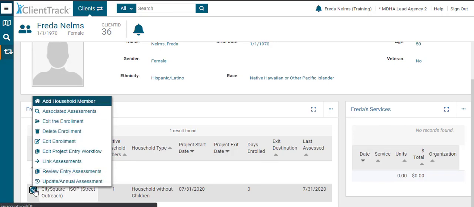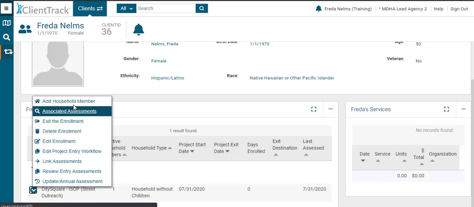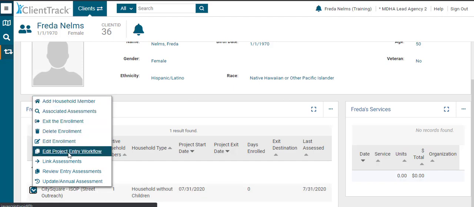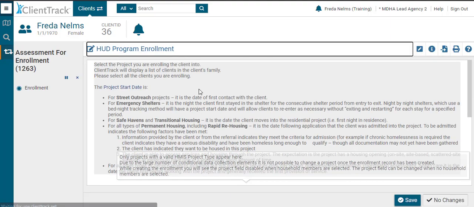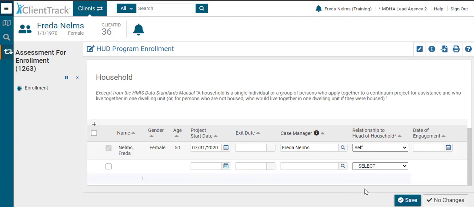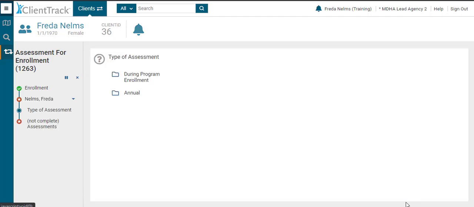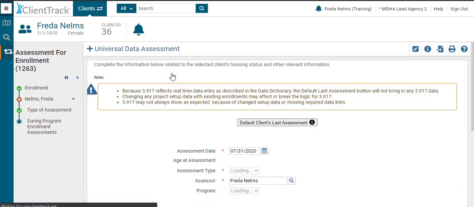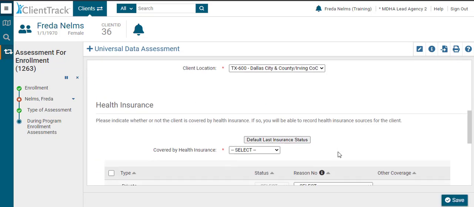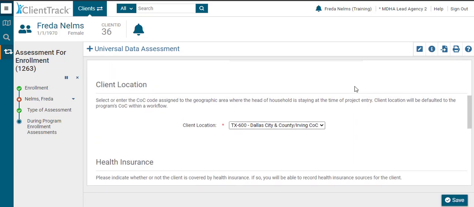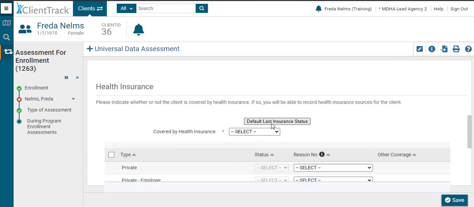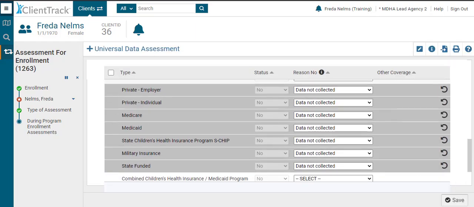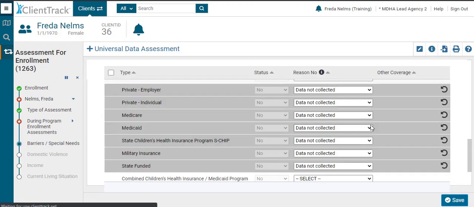If the following day I make another contact with my client, then I am expected to come to my client's record. I'm going to choose update/annual, and I'm simply going to go through the workflow. And I'm going to say during program enrollment, which is also an update assessment. And this is going to open a workflow for me. If none of the other questions have changed for my client, then I can default last insurance status. And I can save in the bottom right corner.